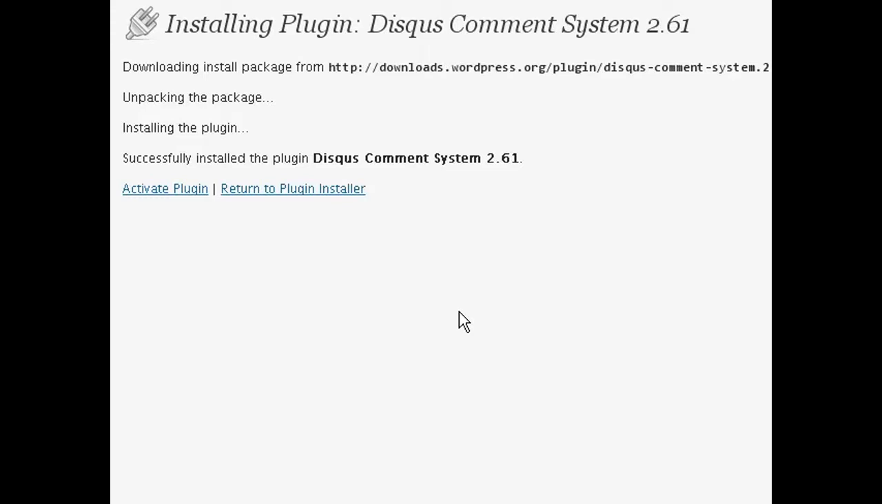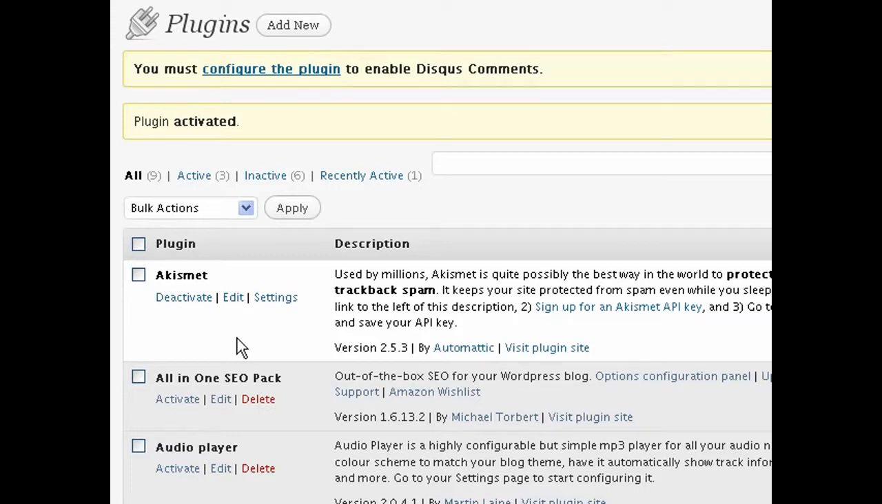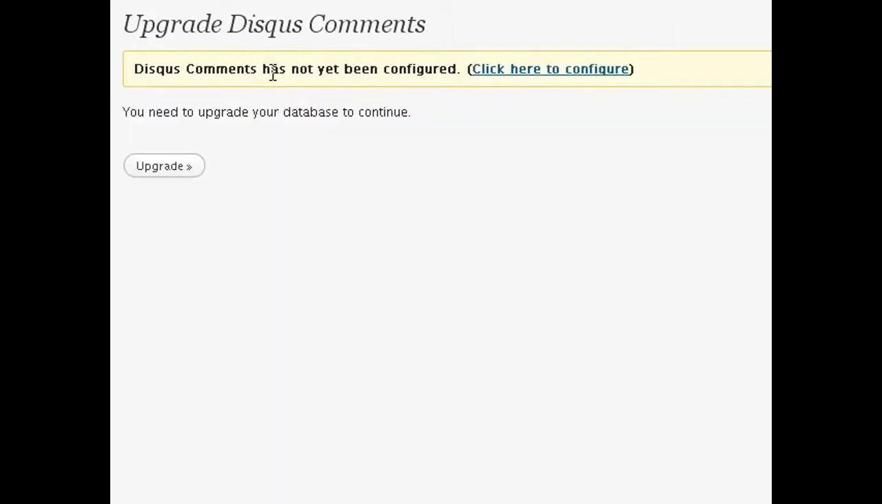Once the plugin has been installed, click on Activate Plugin. Once you have activated the plugin, you will see a message that says you must configure the plugin to enable Disqus comments. So click on the Configure the Plugin link. If you have never used Disqus before, or if you are on a slightly older version of WordPress, then you probably need to upgrade your database to continue. Just click on Upgrade.